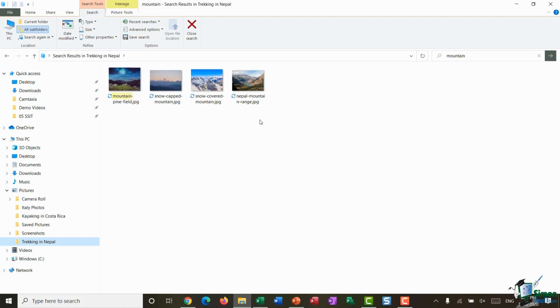All of those file names contain the word mountain. Now, when you do run a search, you'll also get access to a Search Tools contextual ribbon. If you look up at the ribbons, you can see Search Tools, and then we have the Search tab just there. This first group is telling me where I'm actually searching. Because I'm clicked on the Trekking in Nepal folder, it's going to search in that folder and all subfolders. I have some other options in here. If I was looking for the keyword mountain across every single folder on my PC, I would select This PC instead.